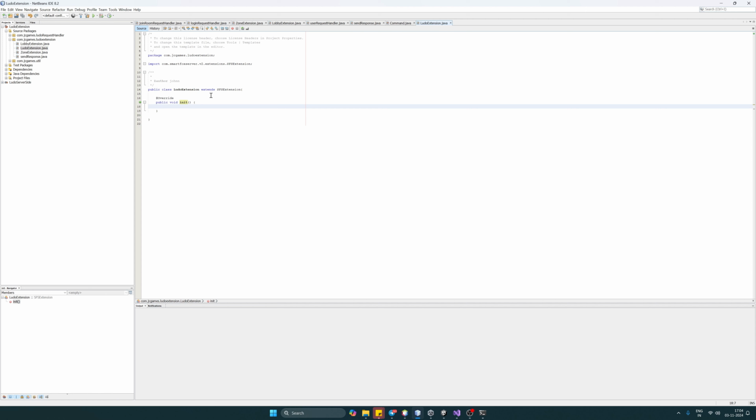We will create one private enum. This enum will be helpful for tracking our current room status.